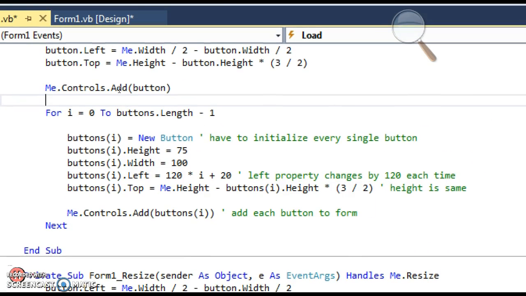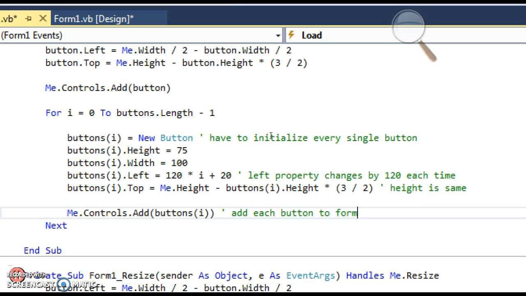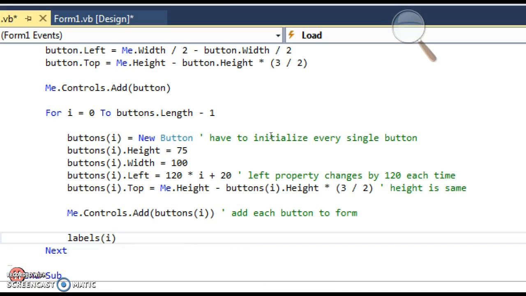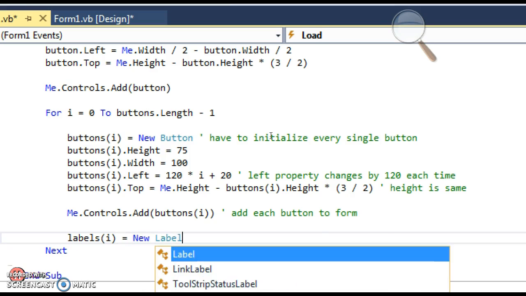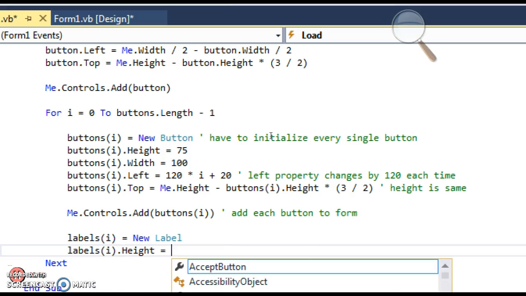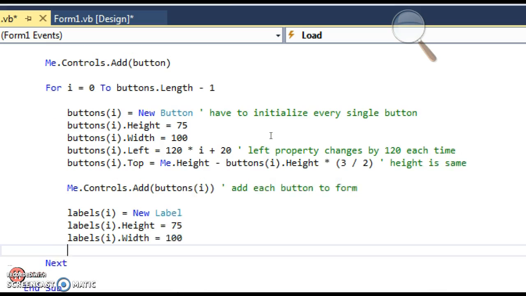So I saw a lot of you making a separate for loop for this. You can put this all in the same for loop. It doesn't matter. But so we need labels I. I'm going to copy and paste this a whole bunch of times. So first of all, it needs to be a new label. Second of all, we need to set the height. This isn't going to matter. The height and the width don't matter because they're auto-sized. So whatever.